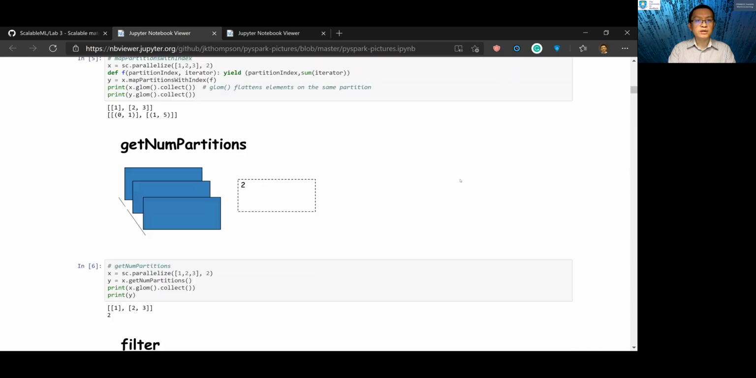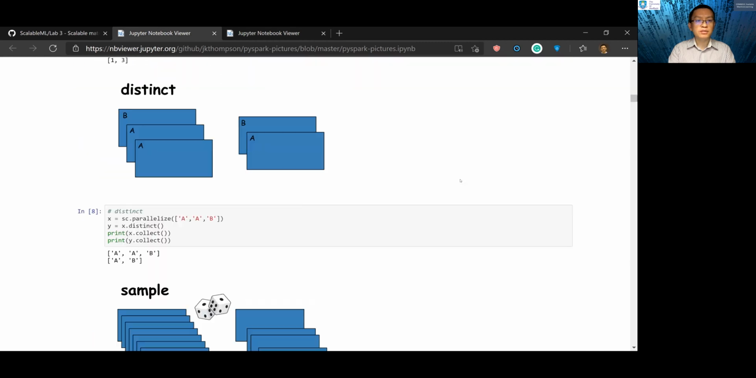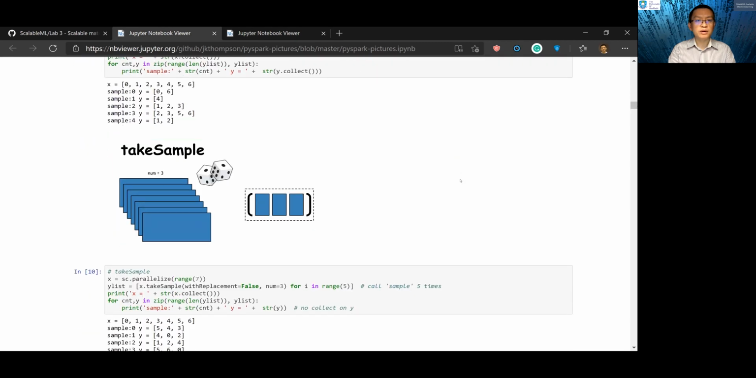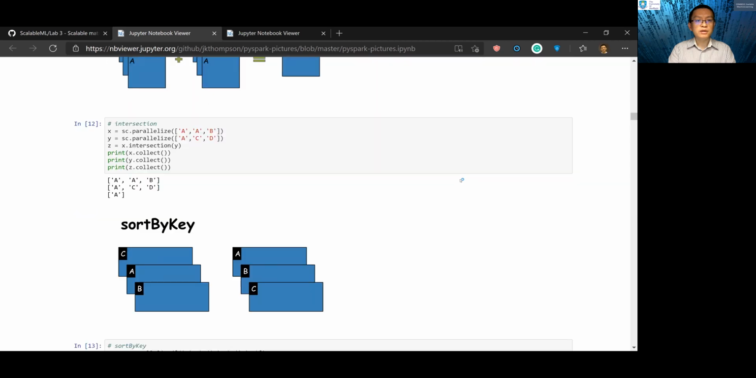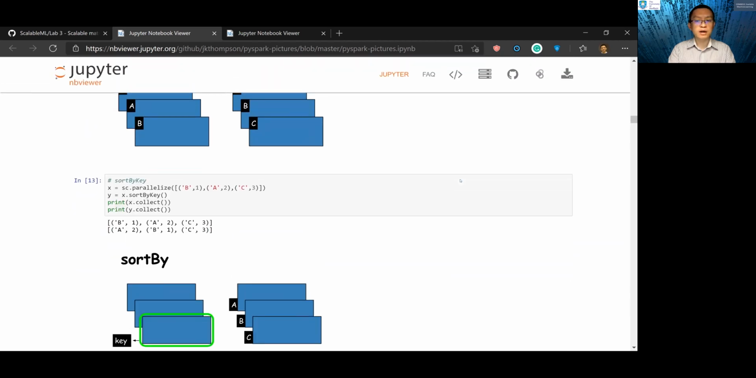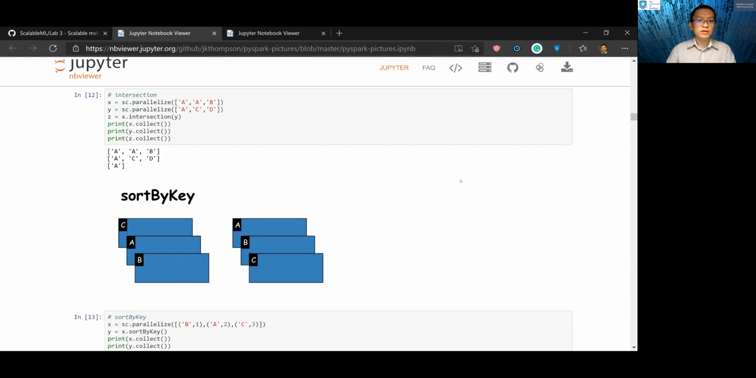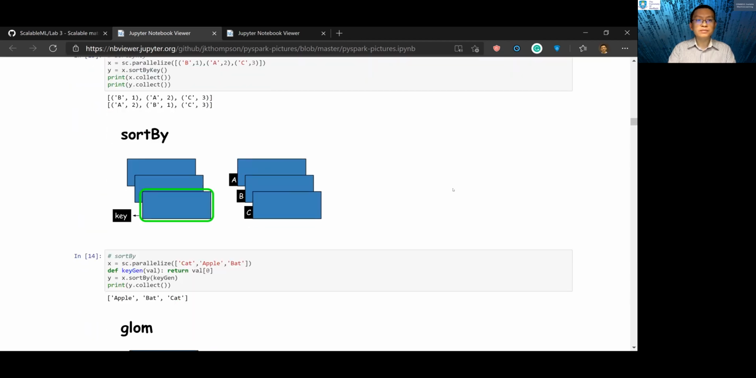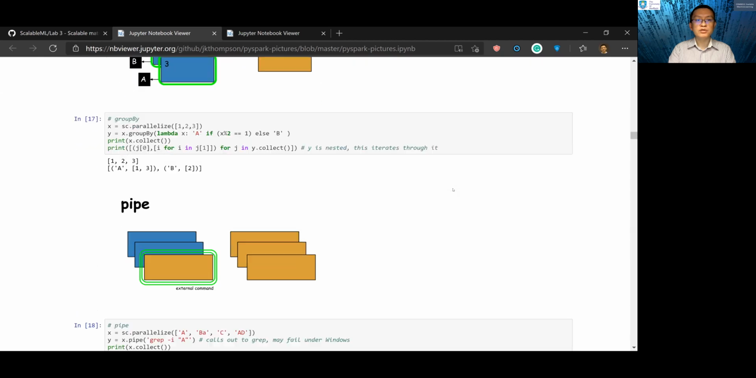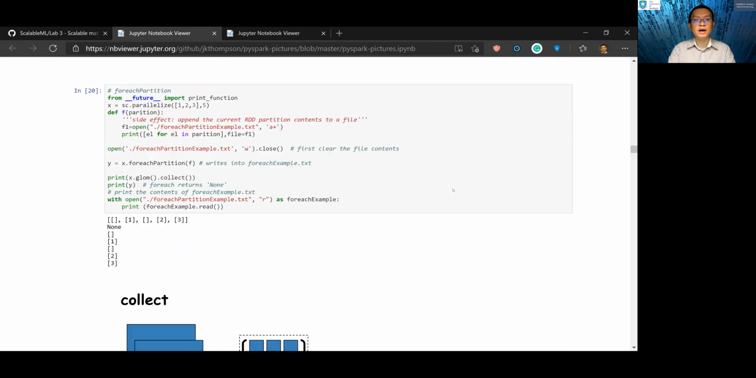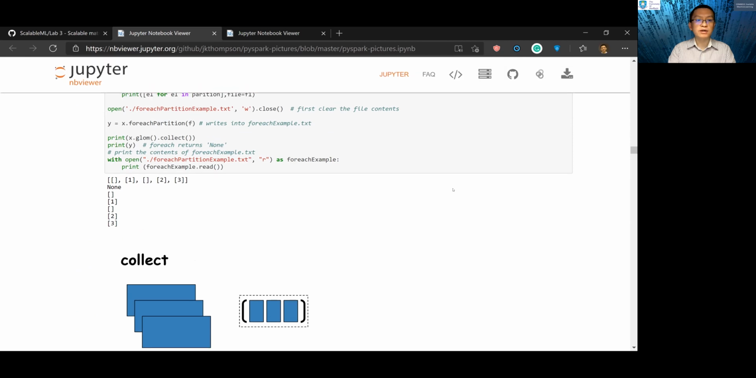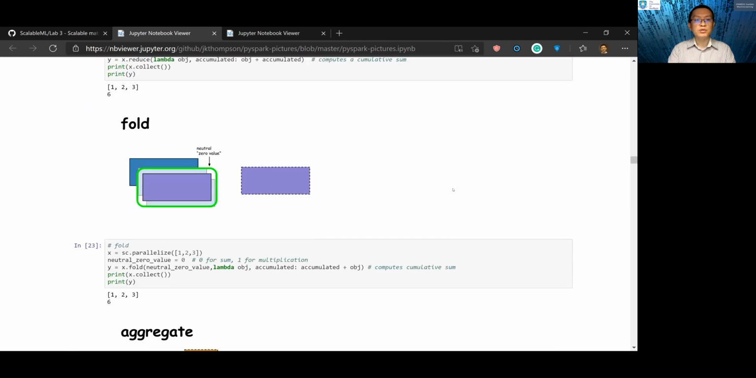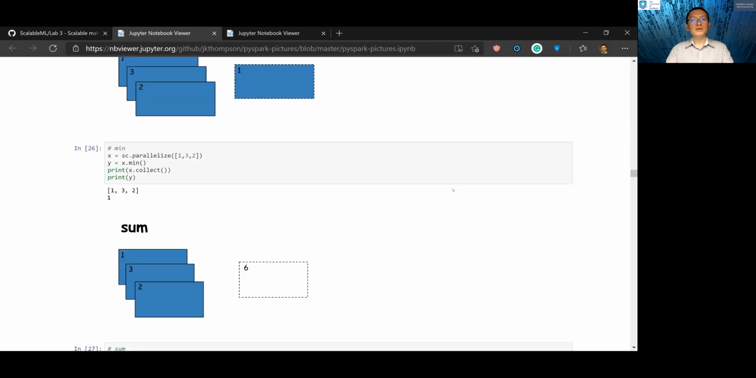So partition, filter, distinct, sample, union, sort by key. This is a very good illustration for sort by key. Group by key. Lots of APIs that you can browse. Collect, I think we have used that. Collect, reduce, fold, aggregate, max, min, and so on.